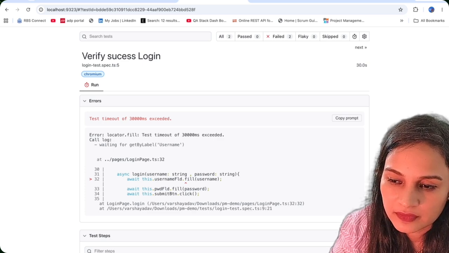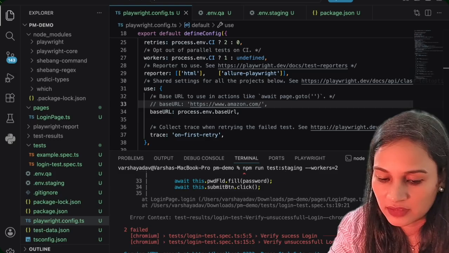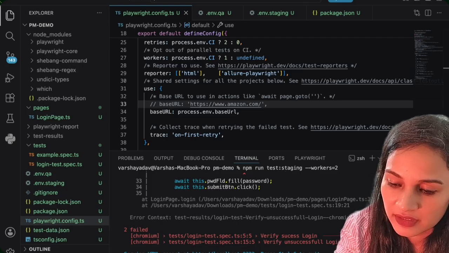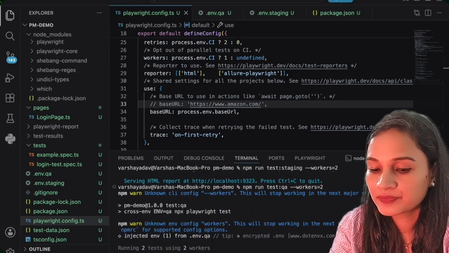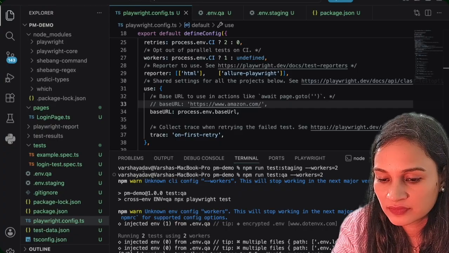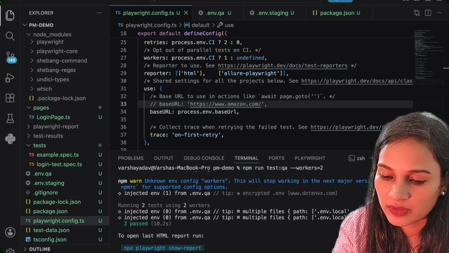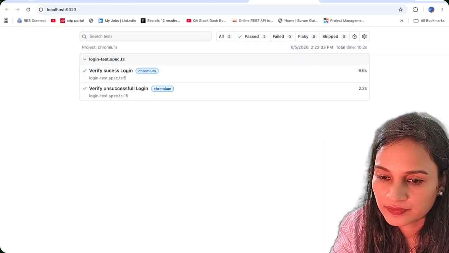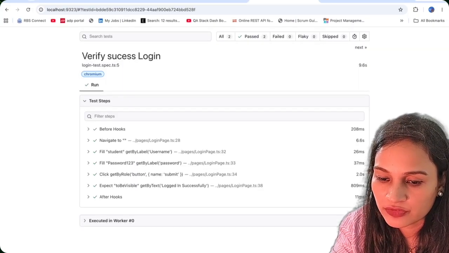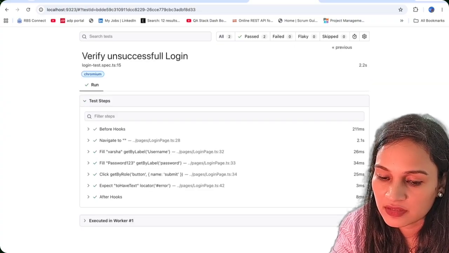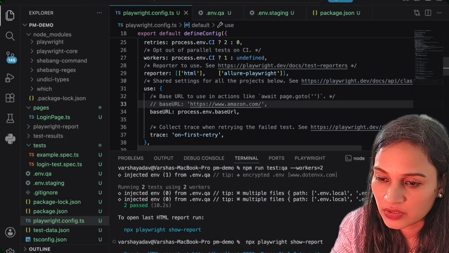The execution failed. Let's see. Okay, we were running on staging and hence it was failing. Let me run it on the QA environment. Okay, both the test cases passed. Now let's see the report. So this is the report. If you see here, it says executed on worker 0, and for the second test case, executed on worker 1. So both of these are executed on two separate workers parallelly.